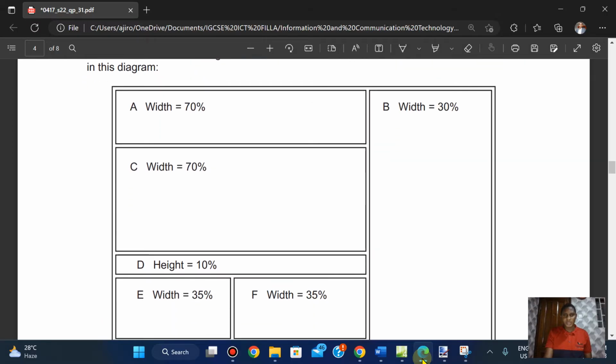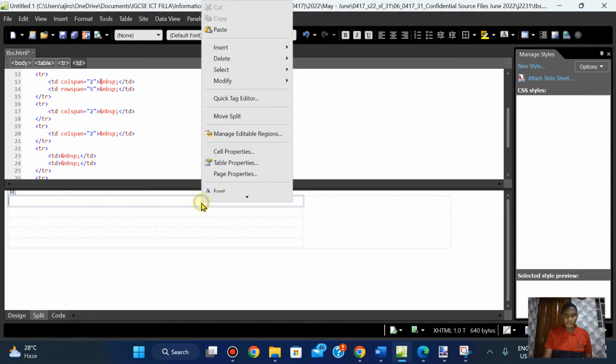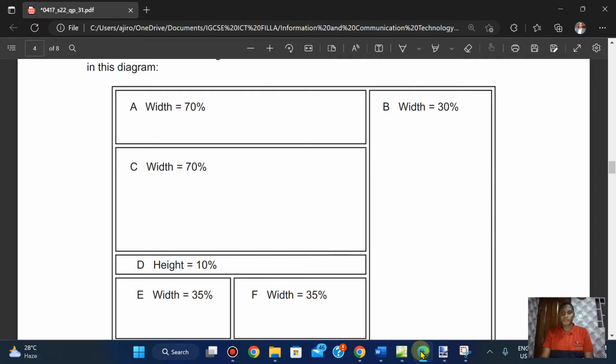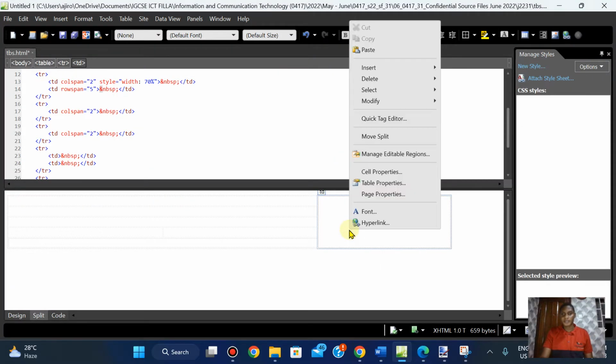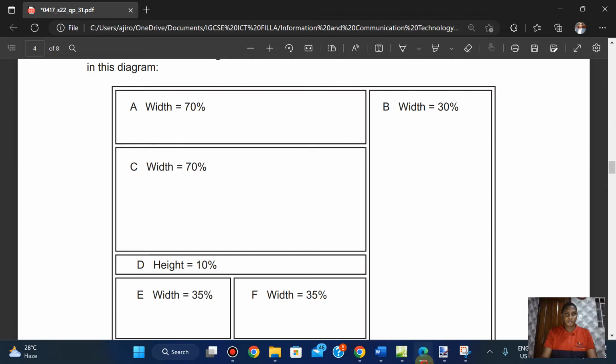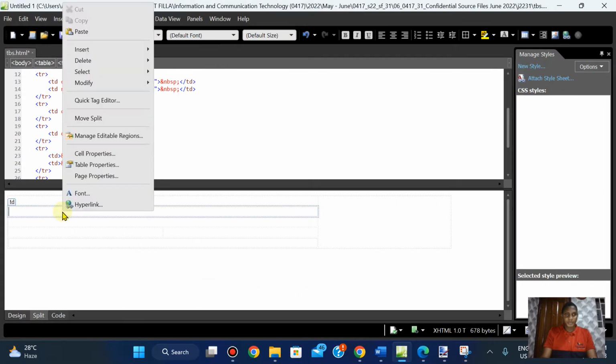The width here is 70. Right click, cell properties. The width is 70%. Okay. Right here is 30%. Cell properties. The width is 30%. Here as well, the width here is 70%.